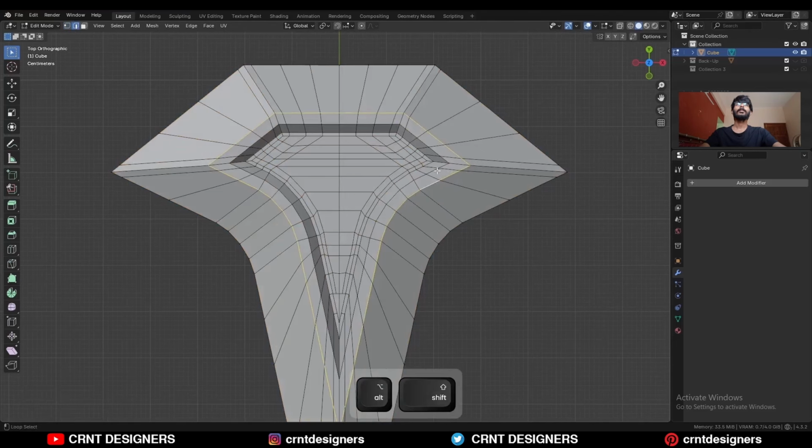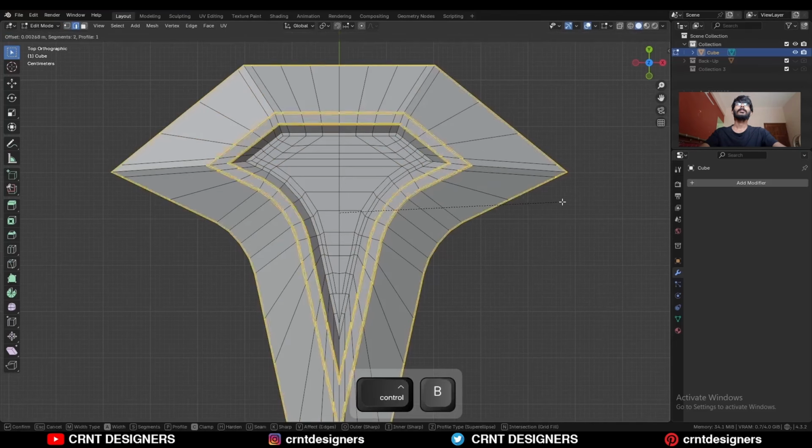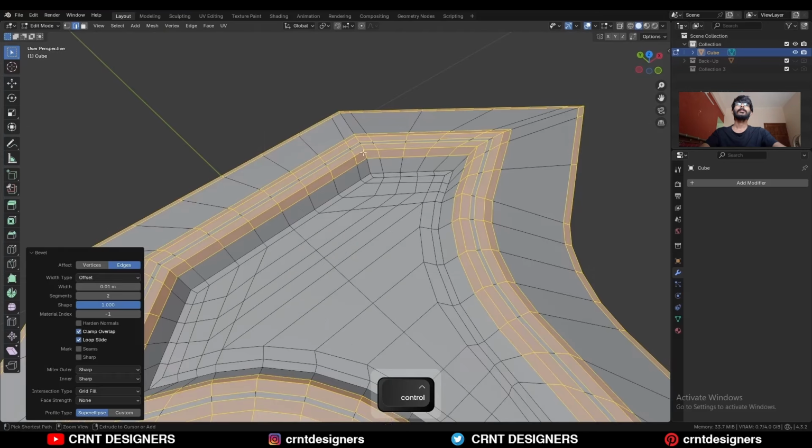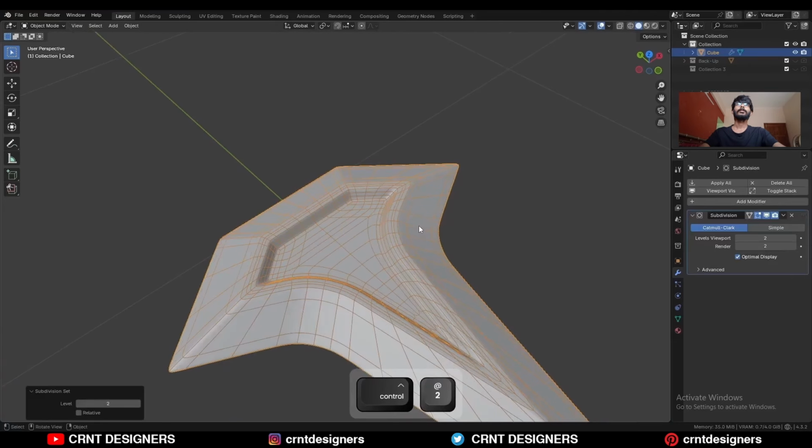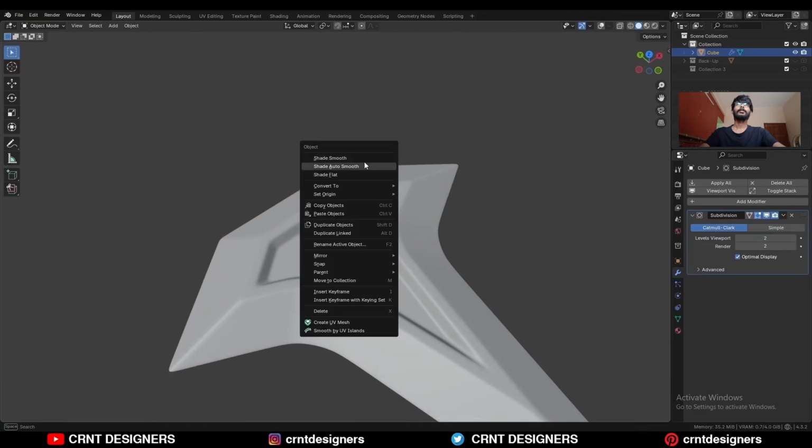Then select these edge loops and Ctrl B add bevel on them. And then add one loop cut here. Then hit Ctrl 2 to add the subd modifier and shade smooth it.